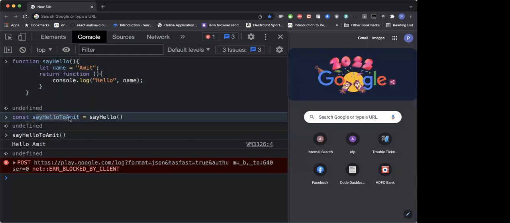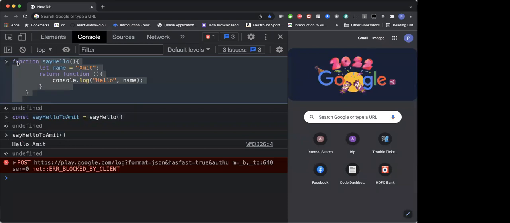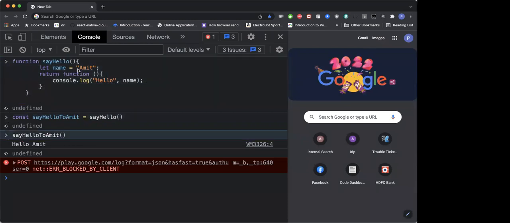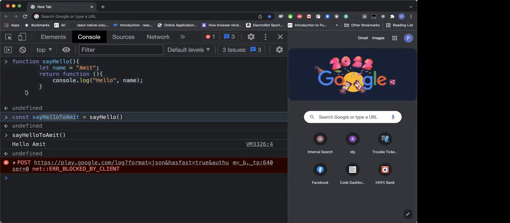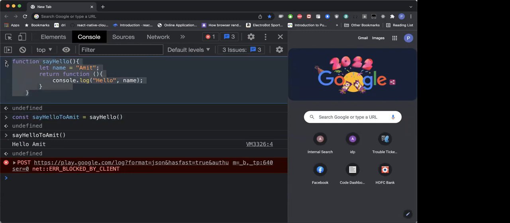Say hello to Amit is a new variable which is definitely outside this, right? But somehow you still have access to a variable which was inside this function, right? Understand this again. Say hello to Amit was definitely created outside this function. Okay? And what have we learned, guys? We have learned that a variable, right? Let is basically having lexical scope, right?